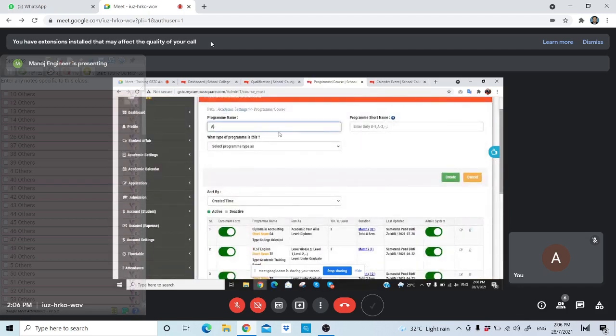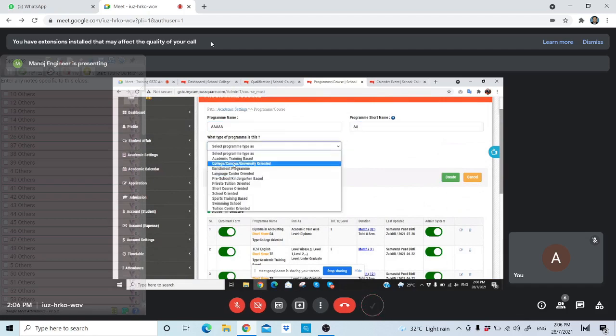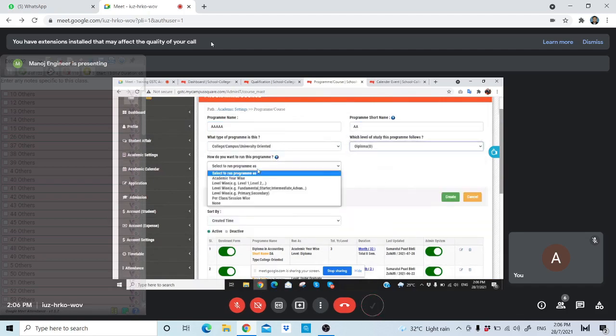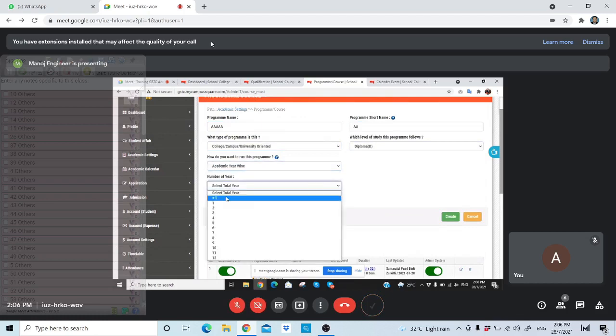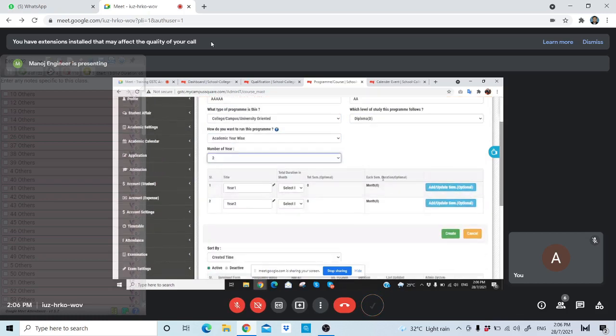I mean, you can create a program here like this. Maybe it's diploma, academic year, maybe a 2 years program. This is optional. You can see here total semester is optional and each semester duration is optional. This is not mandatory, but this year is mandatory. So actually, our program is 15 months. So how to add? You have to select 2 years, but for the first year you will select 12 months, and for the second, 3 months. Like this. Simple.